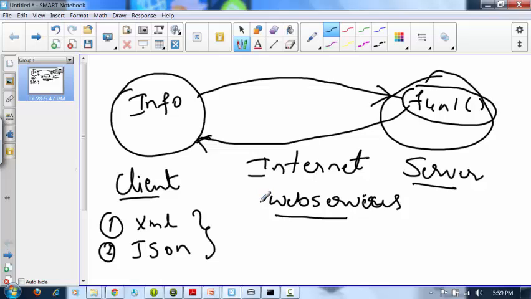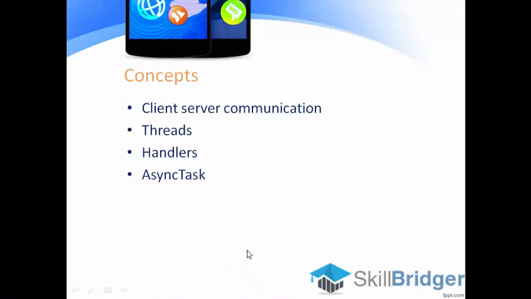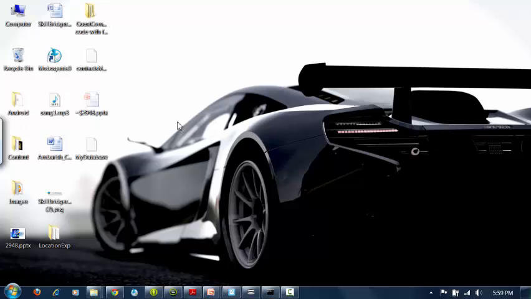Now, as I told you, in this section I will explain threads, handlers and AsyncTask. We have understood what client server communication means, but why do we need threads here, or why do we need handlers or AsyncTask here, what is the importance, or what do you mean by thread actually? For that I will show one example.